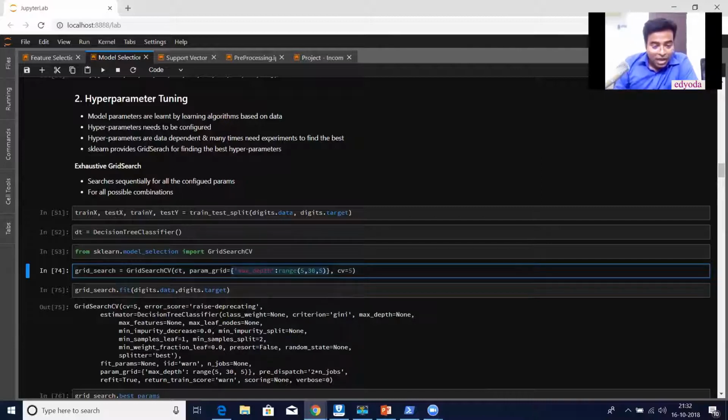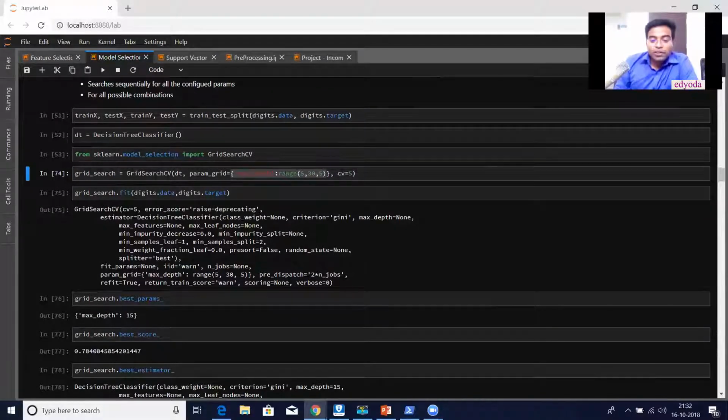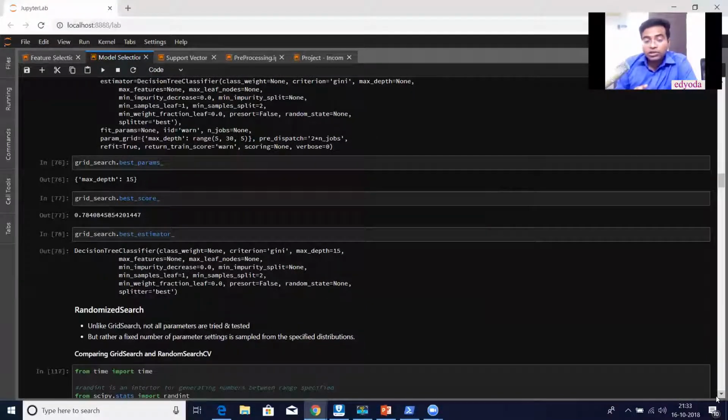Once you have configured it, you train the model using fit, and you want to find out the best hyperparameter in this range. If you do grid search dot best params, it returns that 15 is the best height of the tree, so that it gives good results. The best score was 78 using the same decision tree. If you want to find the best model, trained using max depth equal to 15, this is what you get, best estimator. It will return the model, and this is what you should be using. This was grid search. The next technique is randomized search.